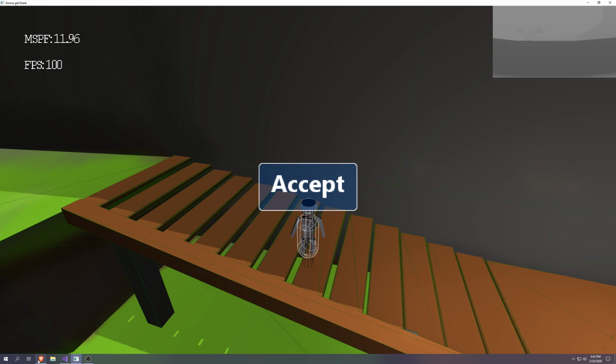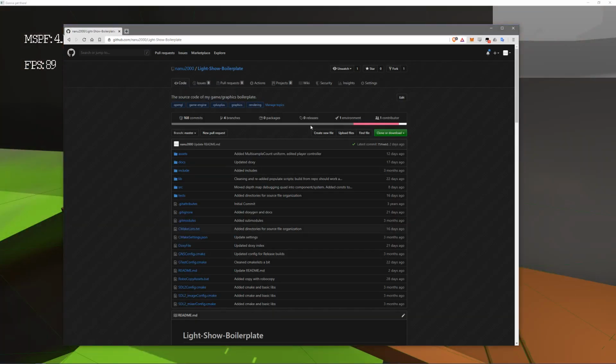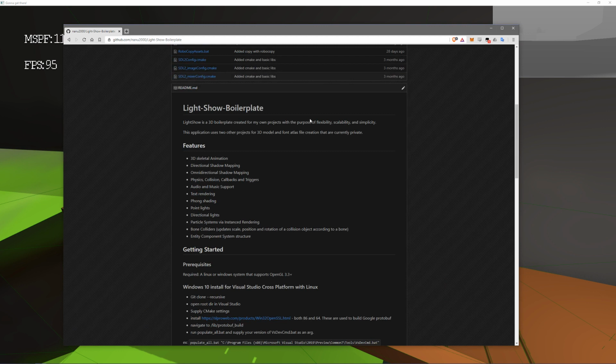Anyway, one other thing, I updated the GitHub repository and I integrated CMake with Visual Studio's cross-platform development system. Microsoft released a version of Visual Studio that makes it a lot easier to develop for Linux on a Windows machine.